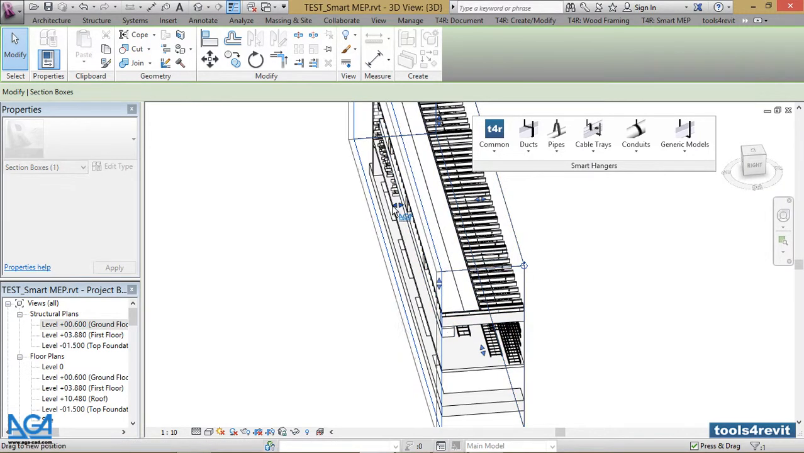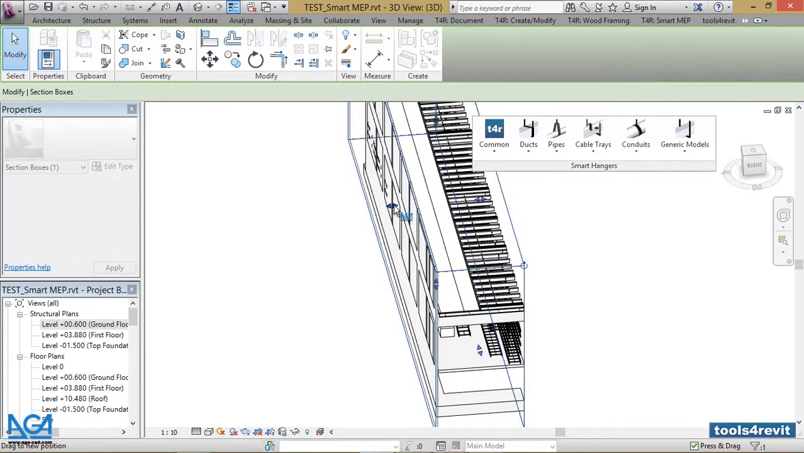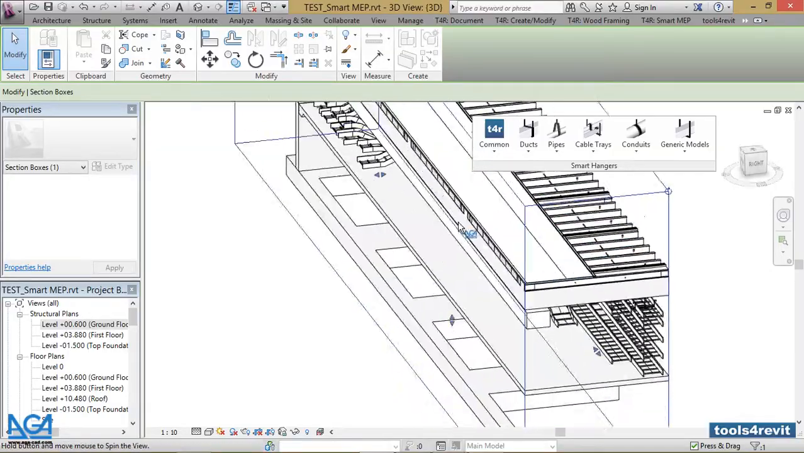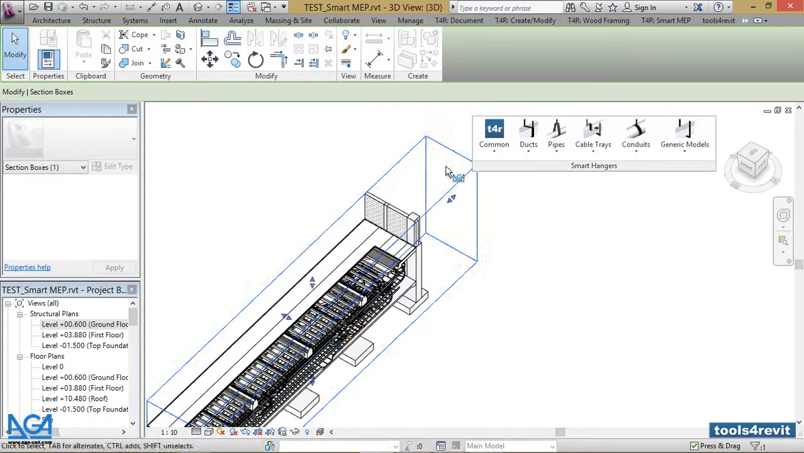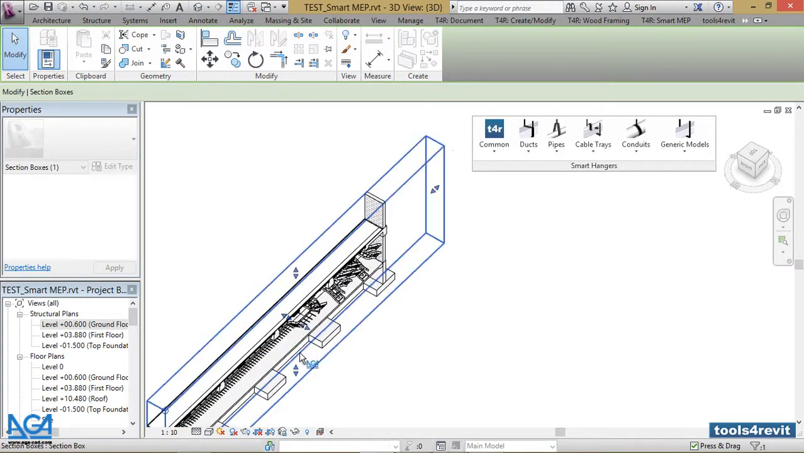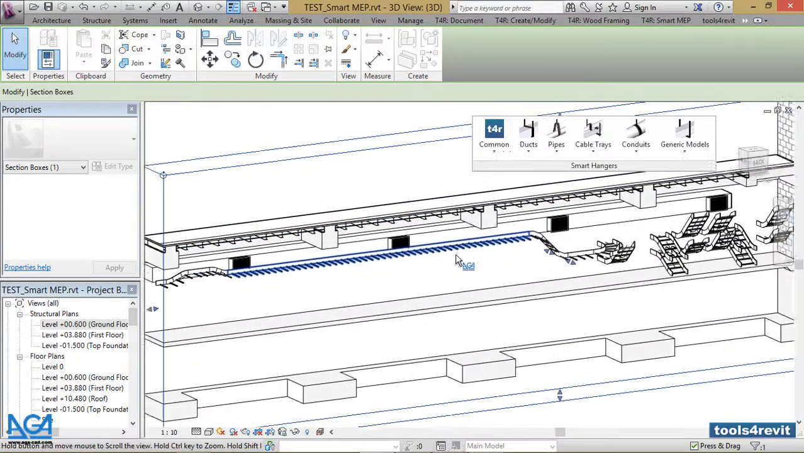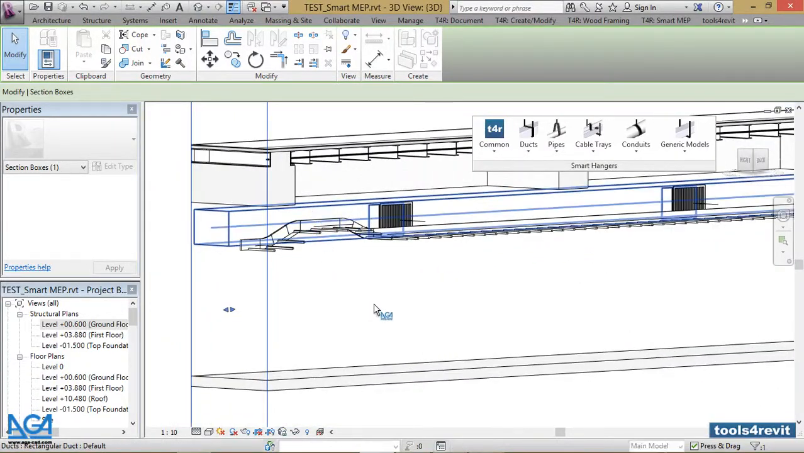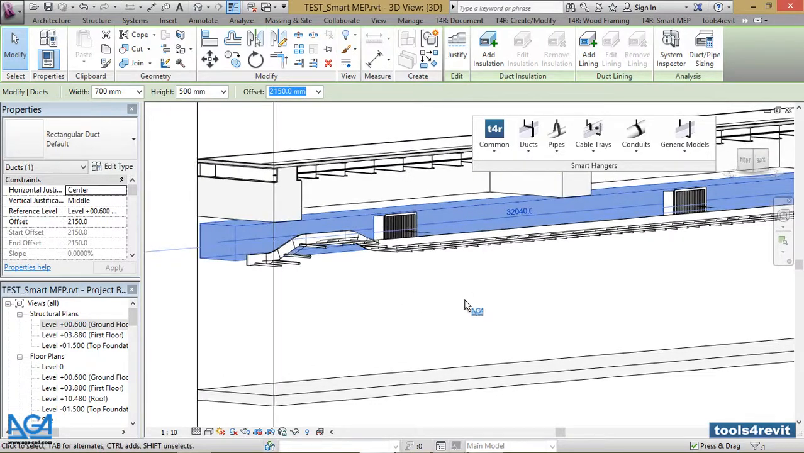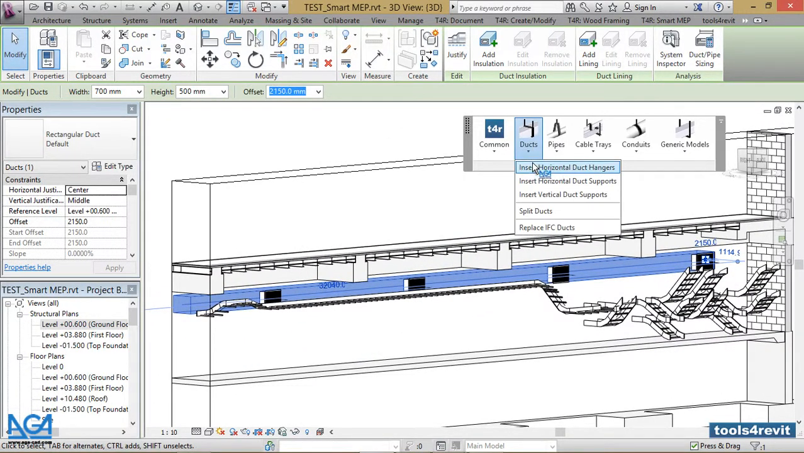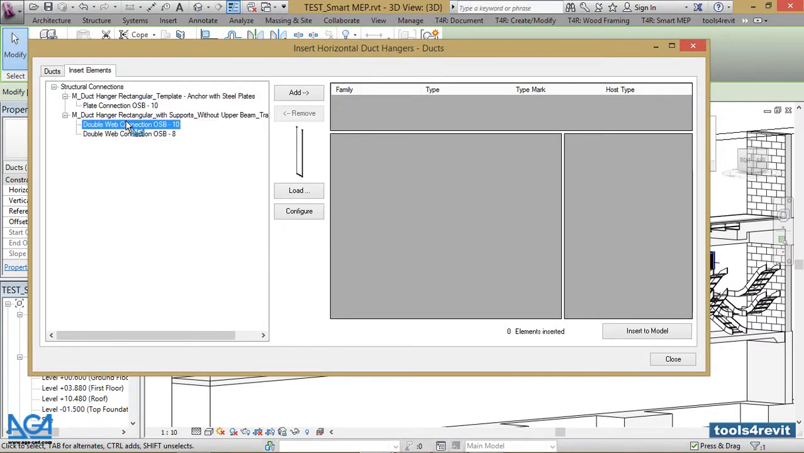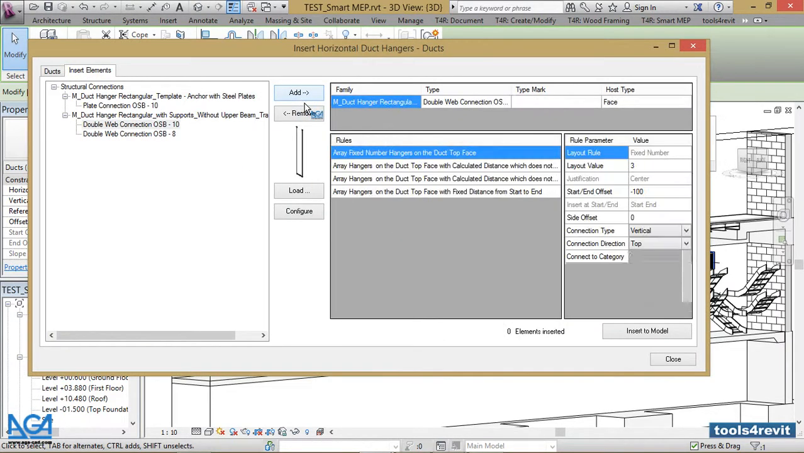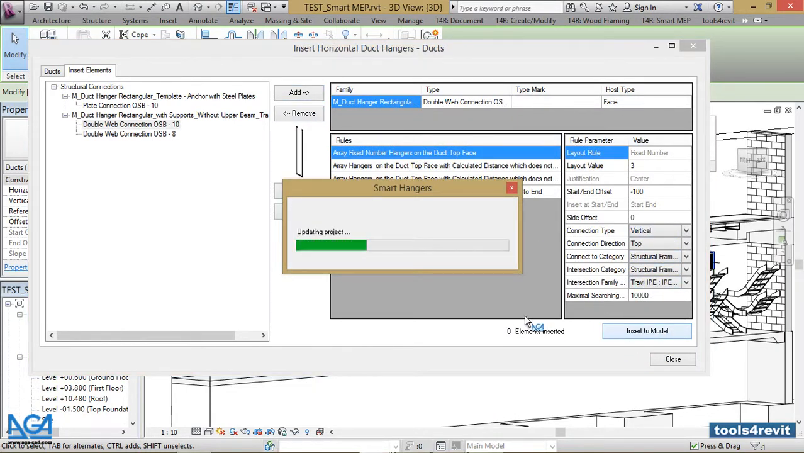So now we can go and just look at our duct, and it works completely the same as it works with cable trays. So now let's go to just see this one here. So let's insert duct hanger. Everything's the same, and just insert it.